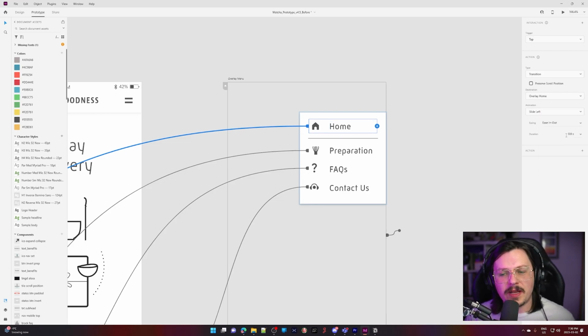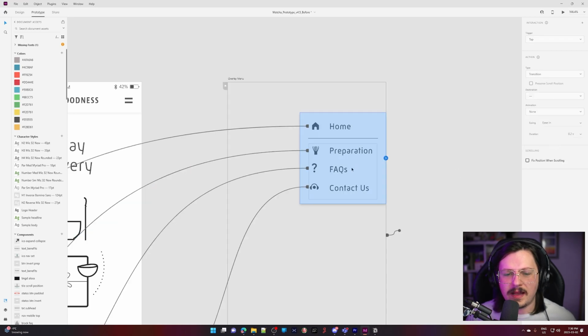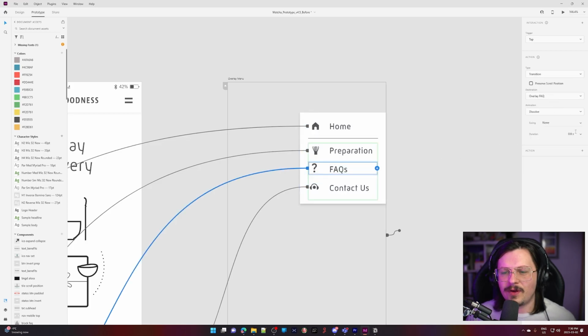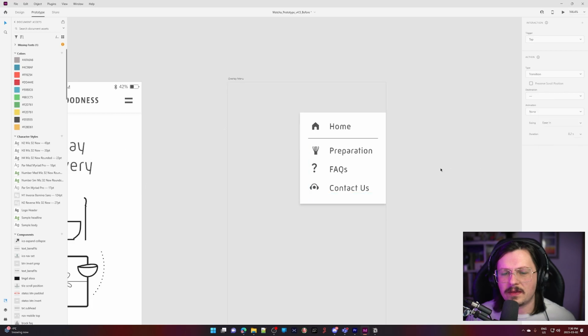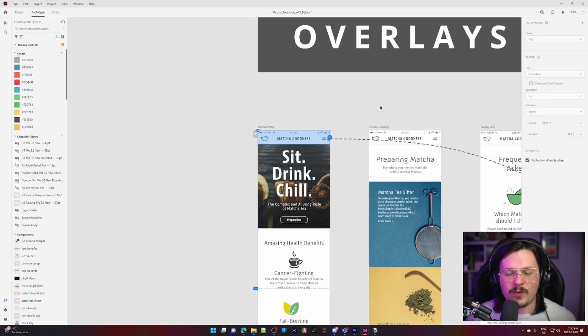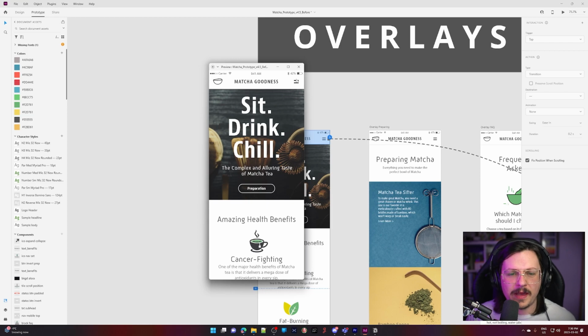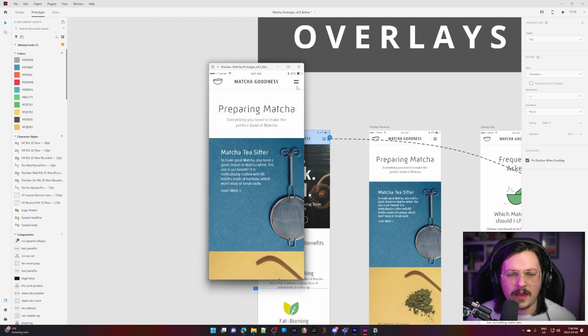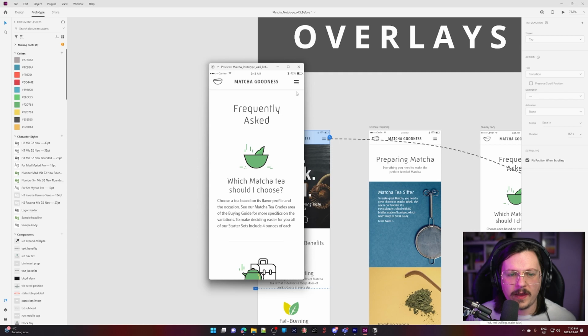So I didn't put any easing on this, but I will now, and I'll change these all to dissolve at 0.6 seconds, let's say. I'll check this, change it to dissolve at 0.6 seconds with ease in and out. Same thing for my FAQ interaction, dissolve, ease in and out, and contact us, dissolve, ease in and out. So now when I preview it, we won't get that sliding effect like we have on the actual menu. We'll get a fade effect, which is quite effective.